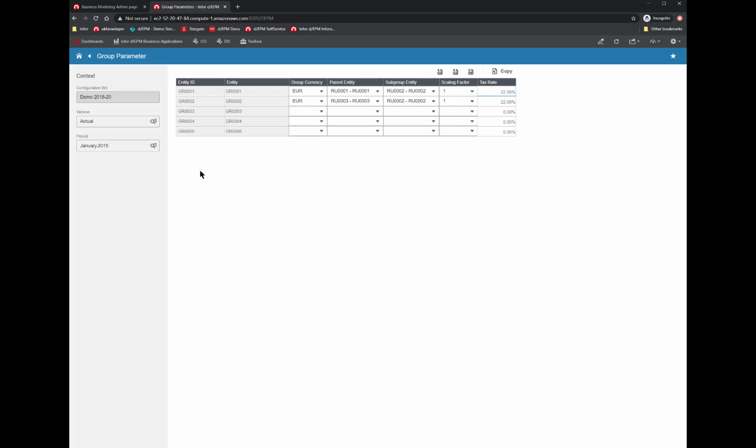Those of you familiar with the existing dEPM consolidation application will recognize the questions. So we've got a couple of groups defined here: group currencies, euros, the parent entity is RU1, etc. We got a scaling factor of 1 for the numbers. So pretty straightforward and familiar questions.